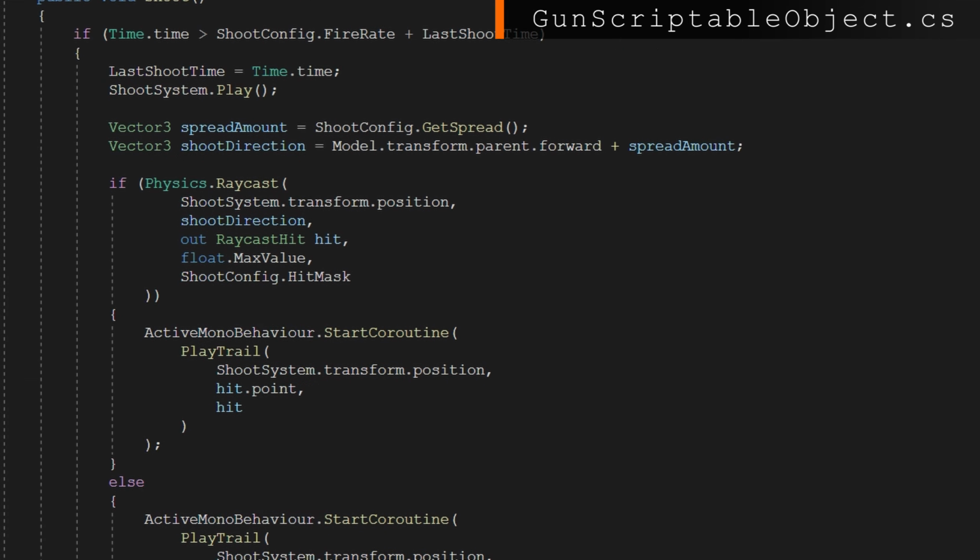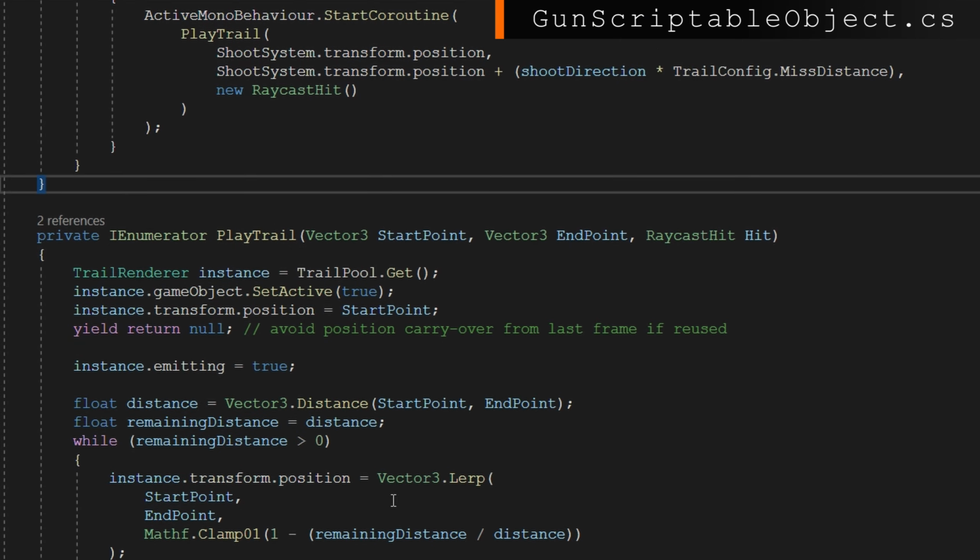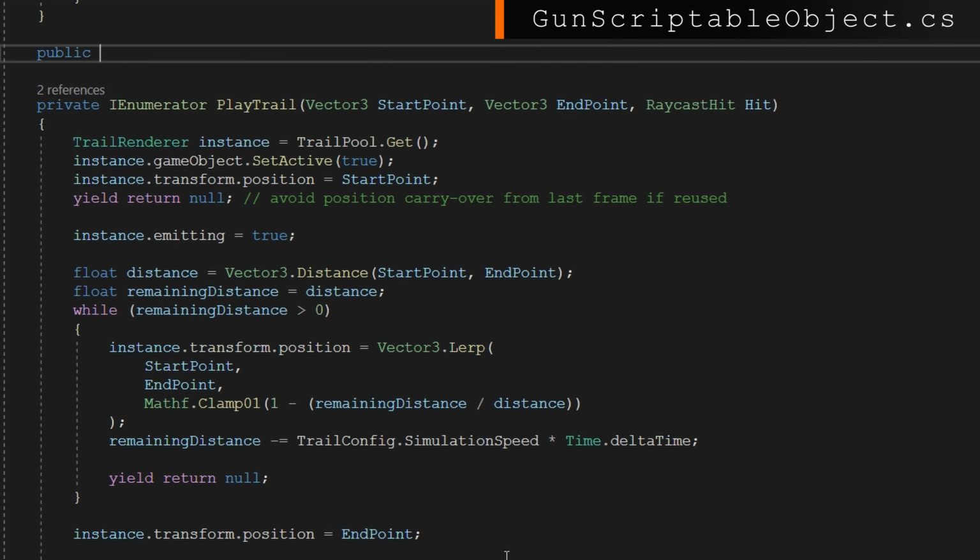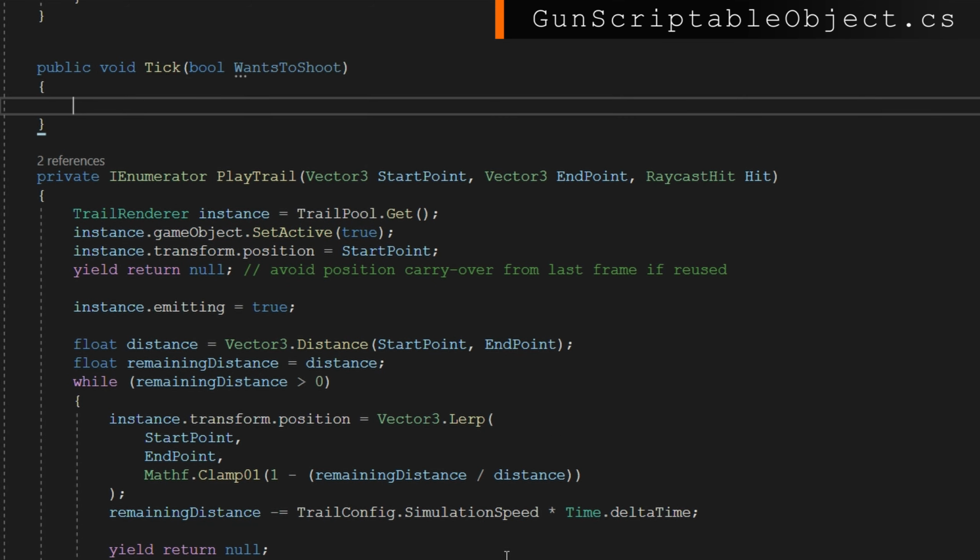I'm going to define a new public void Tick that accepts a bool wantsToShoot. The expectation of this GunScriptableObject is now that every update we will call Tick, regardless of whether you want to shoot or not, telling us if you do or not. That way the GunScriptableObject can be fully responsible for handling recoil, shoot, and understands what the user is doing.